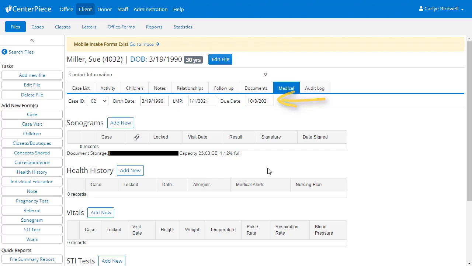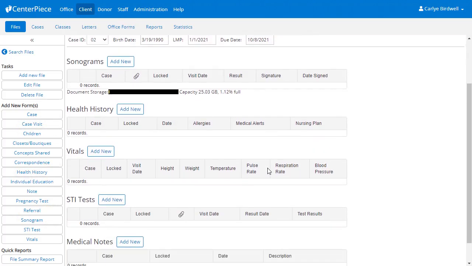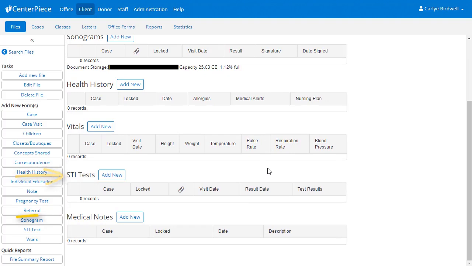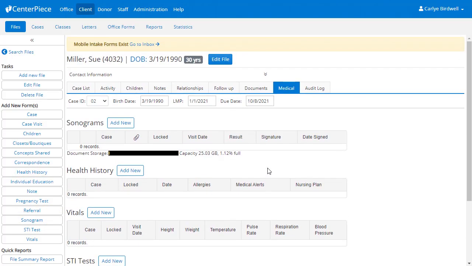Okay, so first notice that there are 5 sections here under the Medical tab. We have sonograms, health history, vitals, STI tests, and medical notes. Let's walk through filling out each of these sections during this video. To do that, let's continue on with our example and say that our client is here for her sonogram.